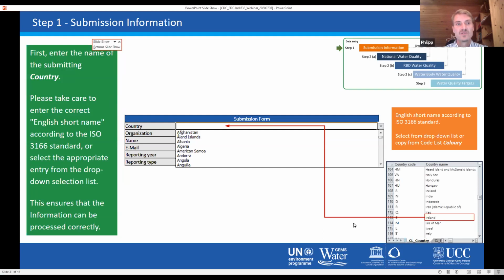First, you start with entering the name of your country. And here it's important that you enter the English short name of your country according to the ISO 3166 standard. This can be ensured by either selecting the country name from the drop-down list, as shown here in the middle of the slide, or by copying the correct country name from the table in the code list CL country into this field. This conformity of the country name to this standard is very important for us to ensure the error-free data processing in the subsequent steps.